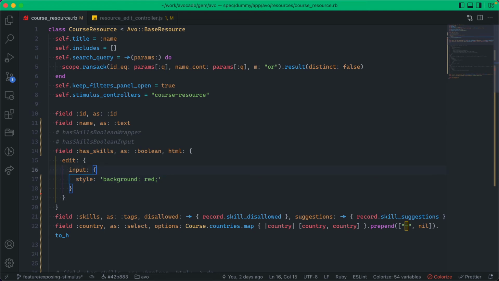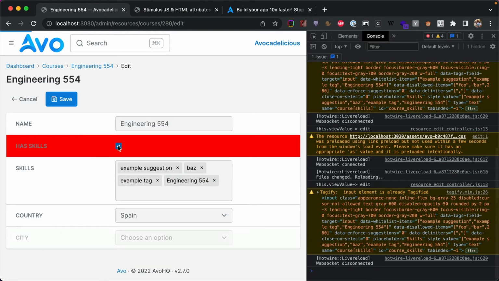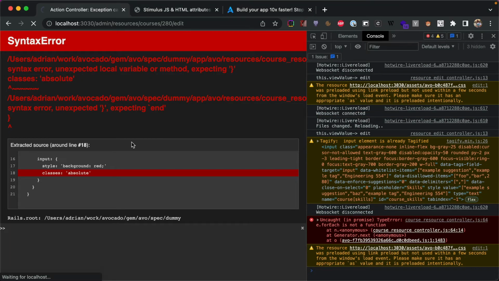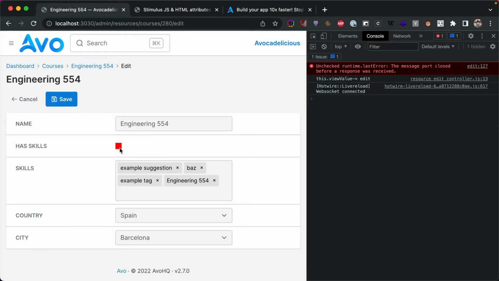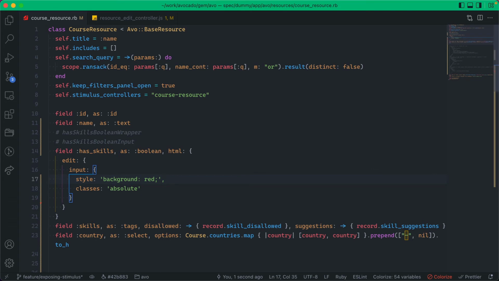Next, we can do things like classes, and we can do absolute. And now it will just, oh, sorry about that. I forgot this. And now it should add that class to that element. Cool. So you can see where this is going.